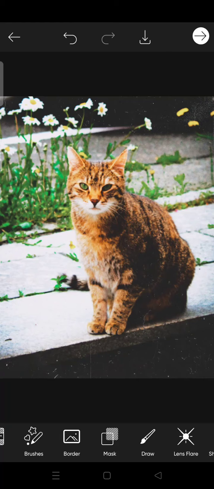Okay, so that's it for me. That is how you can add the grain effect into your photo.